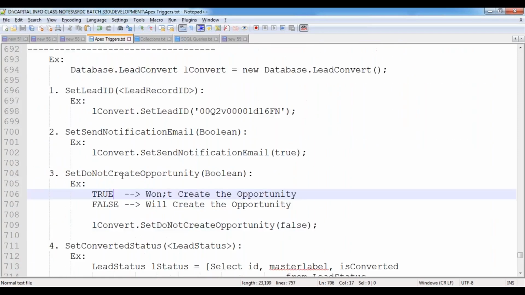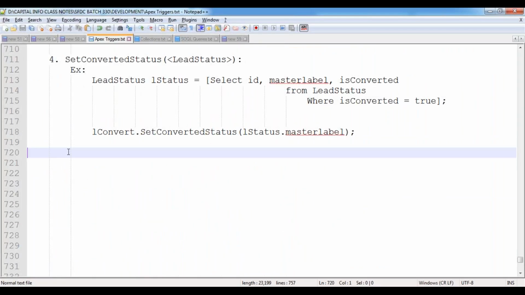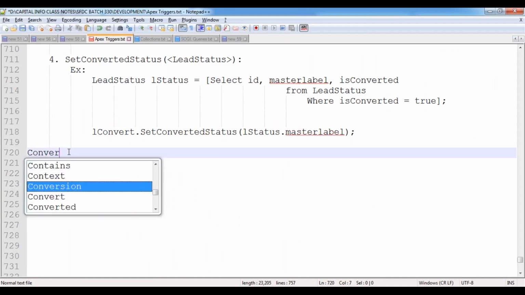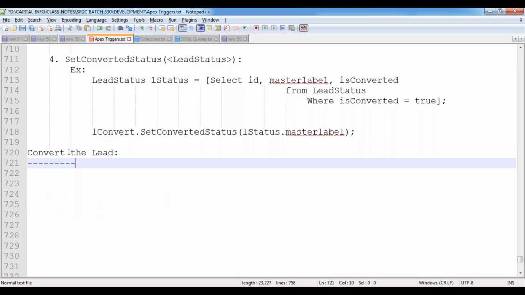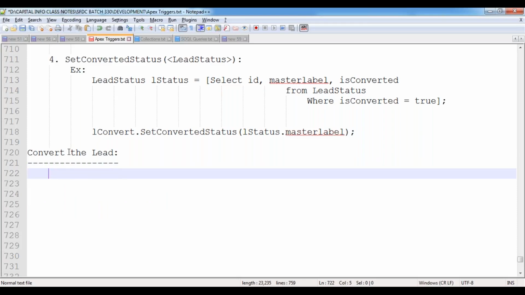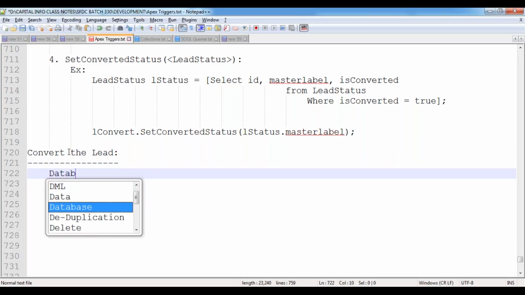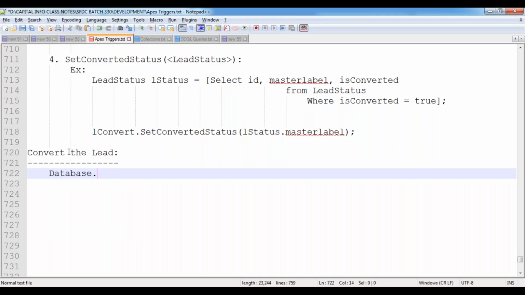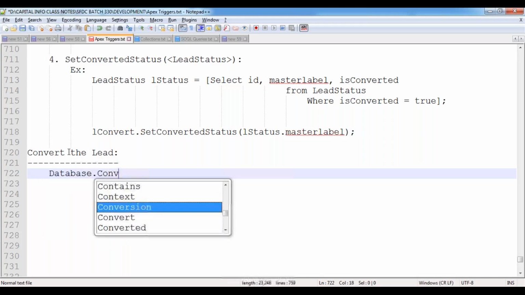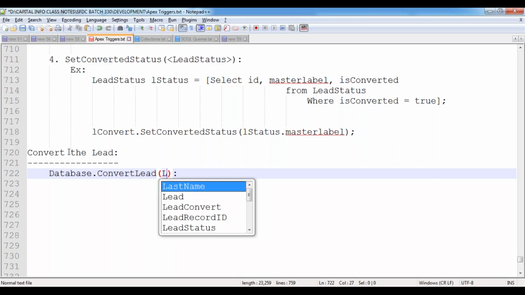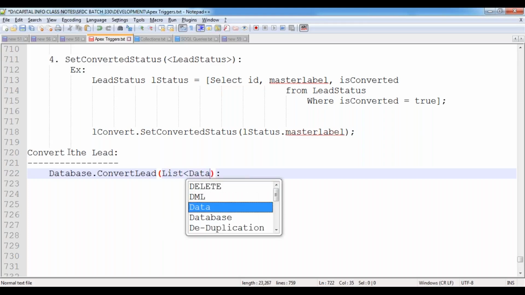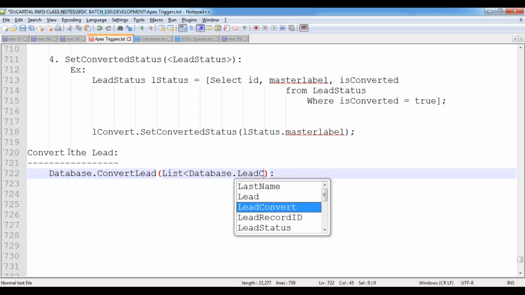Once the options have been specified, how can we convert this lead record? Whenever you want to convert the lead, we are going to use the method Database.convertLead. Here we can specify Database.LeadConvert.